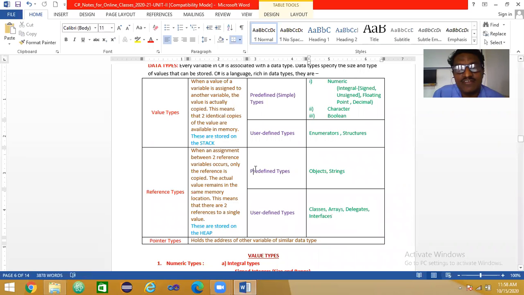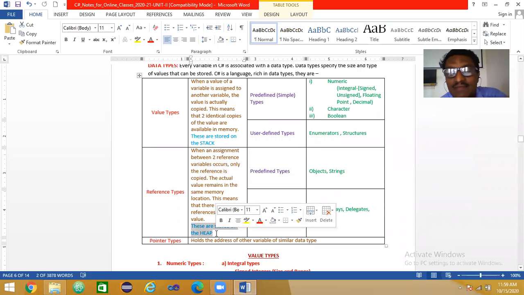Again, in that reference type, I can divide into predefined type, that is simple type, and one more is user type. So what are the examples of predefined? That is objects and strings. Especially in C#, it is object-oriented programming. Therefore, all these objects we create from the class belong to this reference type, and that is going to be stored inside the heap portion of RAM.